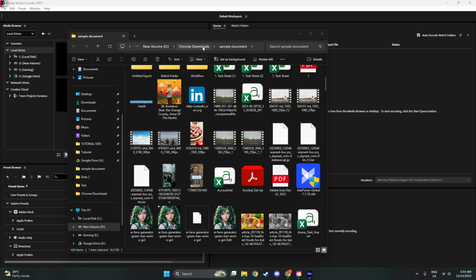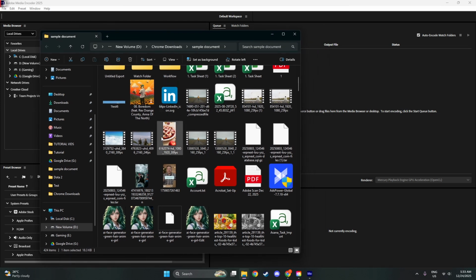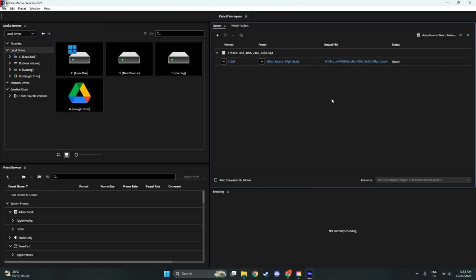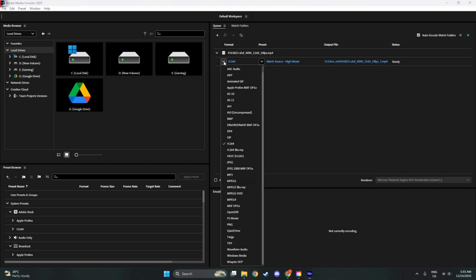Think of the queue panel as your staging area. It's where you line up anything you want to export. Add your video by dragging and dropping your file straight into the queue. If you're working from Premiere Pro or After Effects, send your timeline or composition over by going to File, Export, Media, and then choosing Queue. That hands the job off to Media Encoder so you can keep editing while it processes in the background.